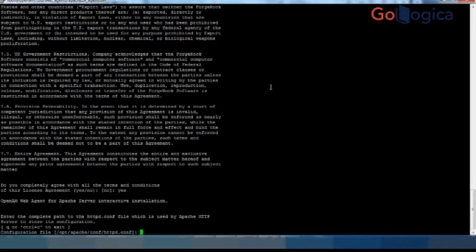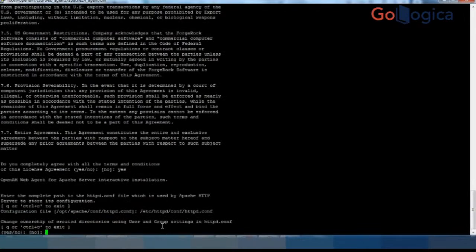So this is the Apache server configuration, because it needs to integrate with the Apache server. So where the Apache is installed and where its configuration directory is. So copy paste this. You can just copy and right click. Okay, done. Now change the ownership, again. Yeah, correct.